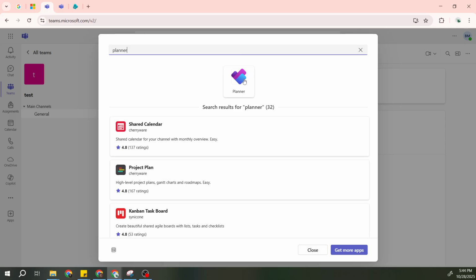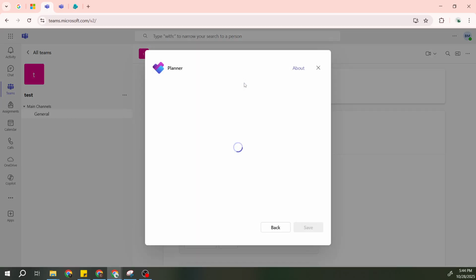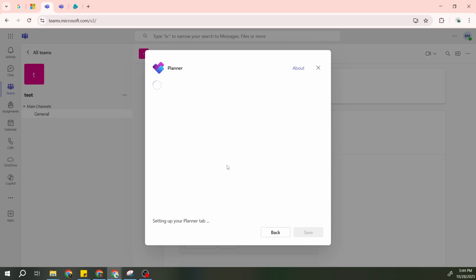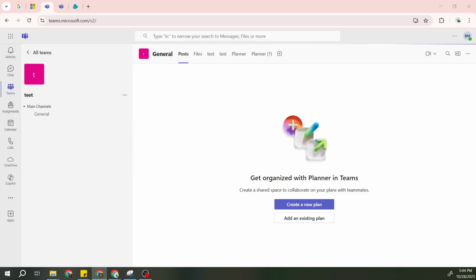After selecting Planner, you'll be faced with an option to either create a new plan or use an existing one within the team. Choosing the first option will allow you to start fresh with new tasks and assign them accordingly, while selecting an existing plan lets you integrate previously established tasks directly into the channel. Consider your team's needs to decide which option suits best.